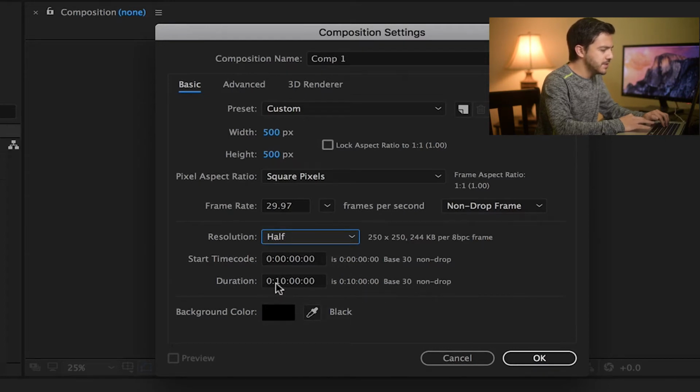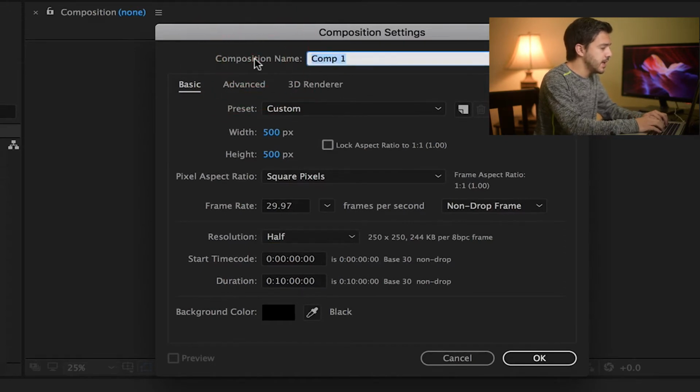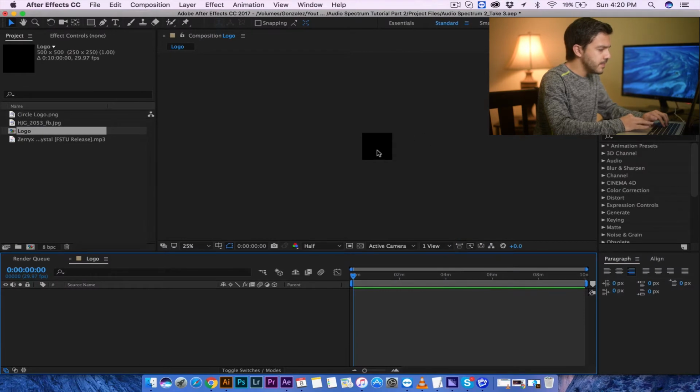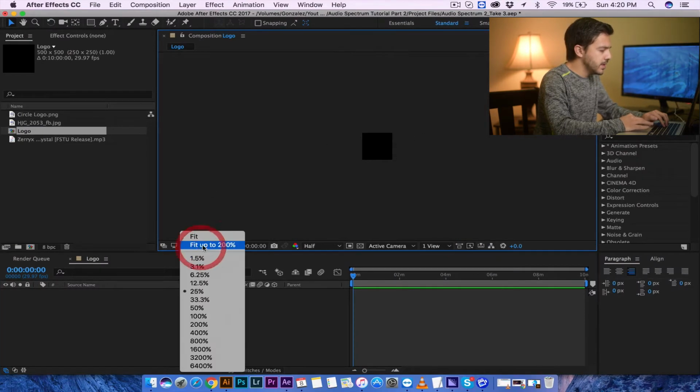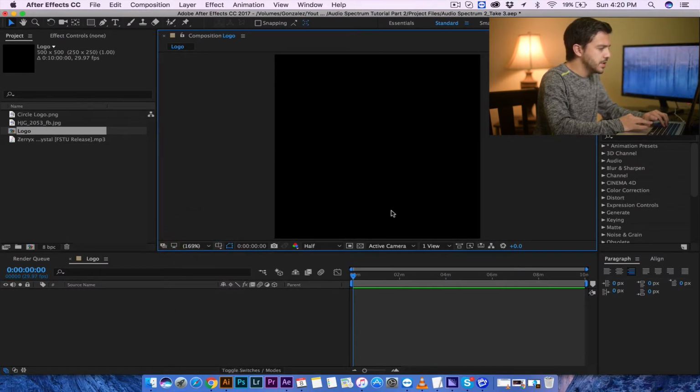Duration, make sure you have 0:00:10:00. This is going to give us enough time for us to work with our song. Oh, actually, before you click OK, let's go ahead and title this Logo. And now we can click OK. I'm going to fit it right here. We should have a little square that looks like that.